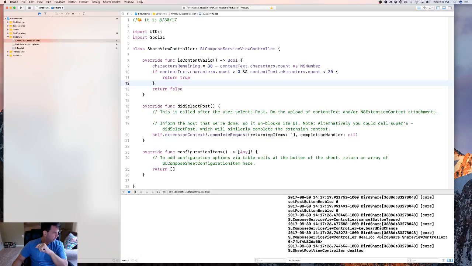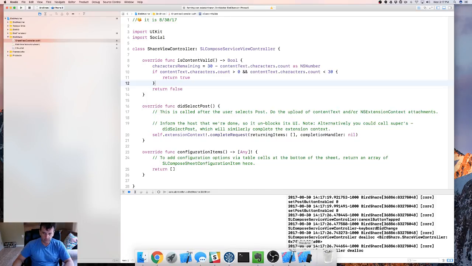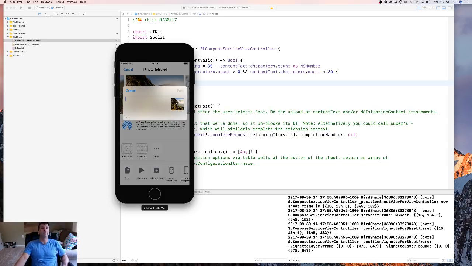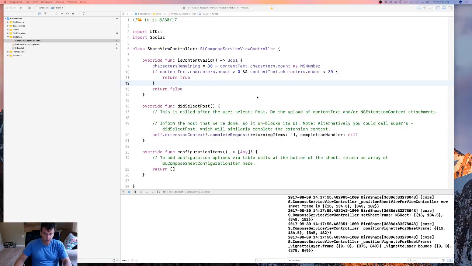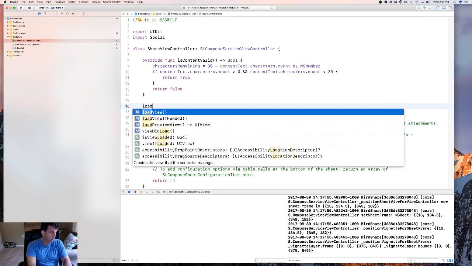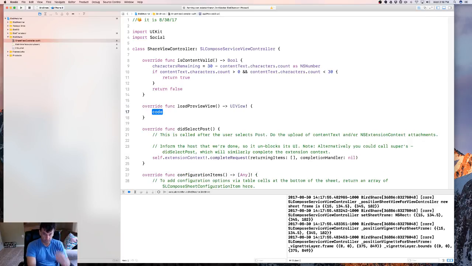What else can we look at here? Oh, there's another thing. If you don't want to use this default view right here, like if you have some kind of custom data or a custom view that you want to show, you can override this preview view right here. So let's do that. loadPreviewView. We have to return a view to the system that's going to go in place of that box. So for now, let's add a label.